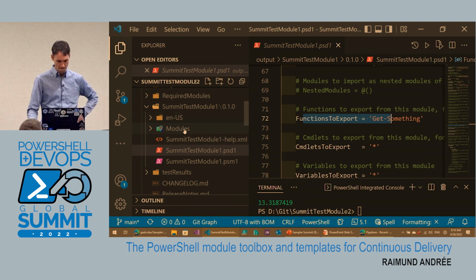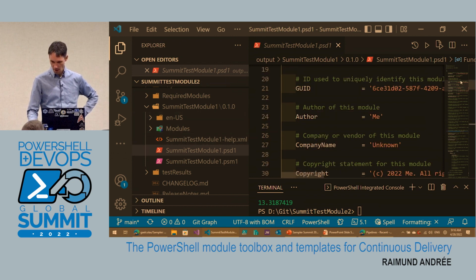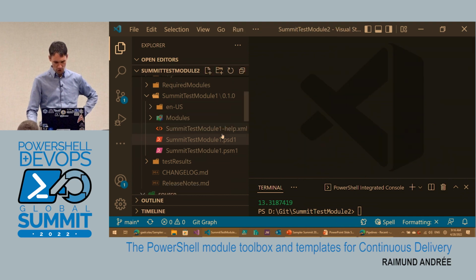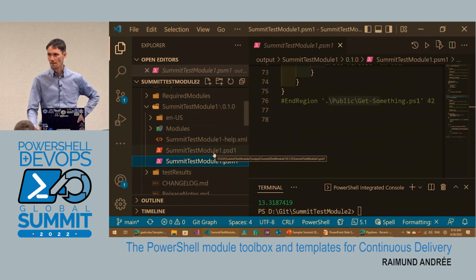Anything else about how the file is created? Any questions so far? Please. How do we handle things like classes and enums?